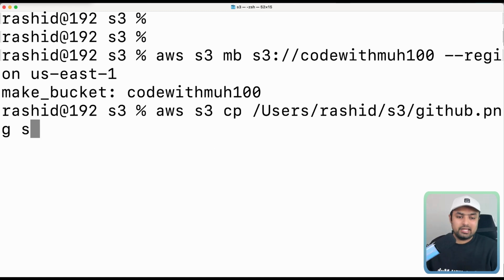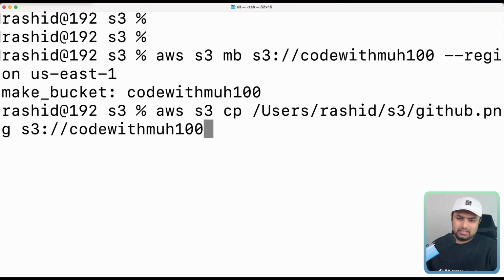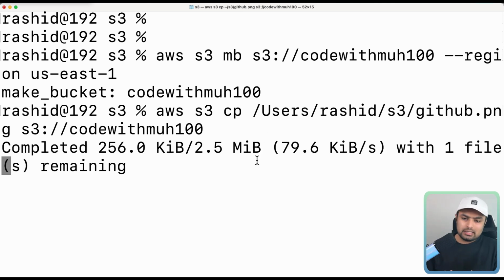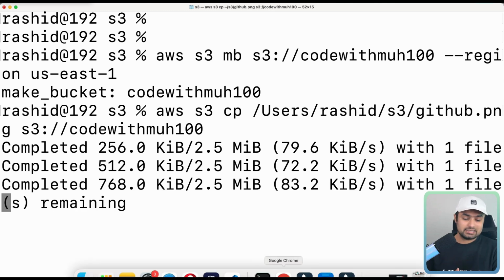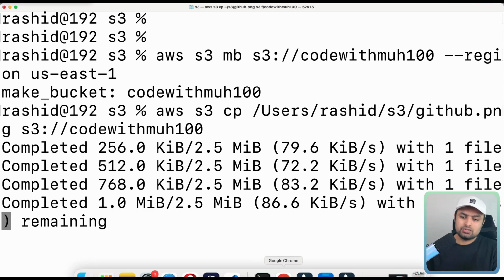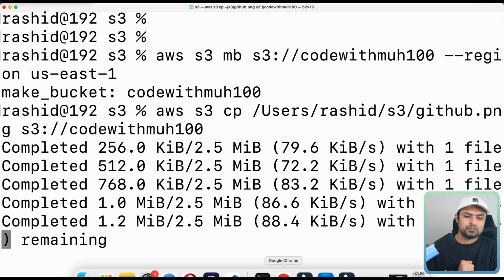Then I have to tell in which bucket I am going to upload. So I'm going to upload in my code with mo 100 bucket. In this bucket, I'm going to upload this image. So we have to run this command and we can see the file is being uploaded to the S3 bucket. So it's very easy and simple to upload an image from your local system to your S3.